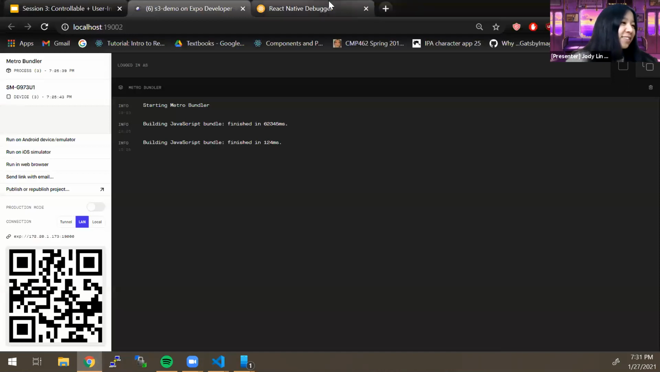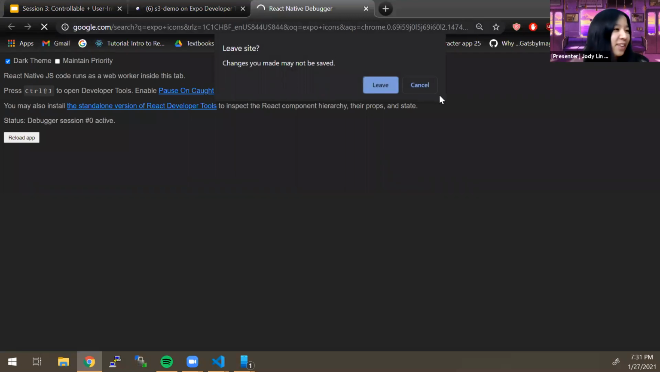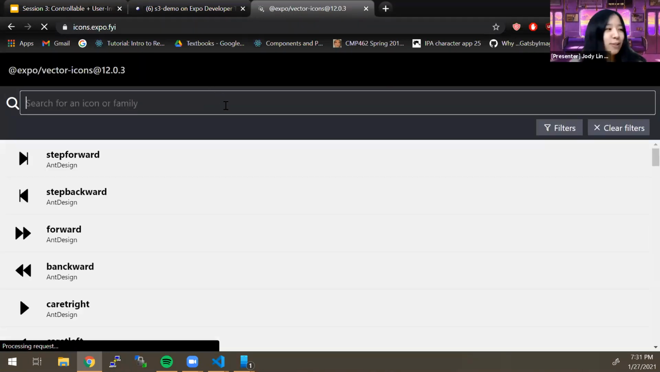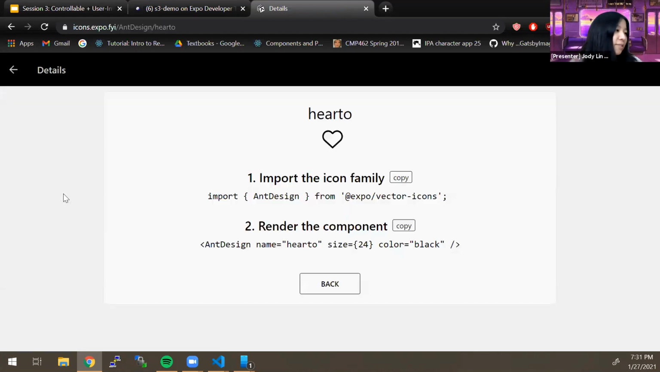Another fun thing is you just search Expo icons. And then you go, oh wow, look, what is this? icons.expo.fyi. Oh look, I can search for whatever I want. Let's search up a heart. Okay, there are some cute hearts here. So I'm just going to pick one of these. I'll pick the second one.